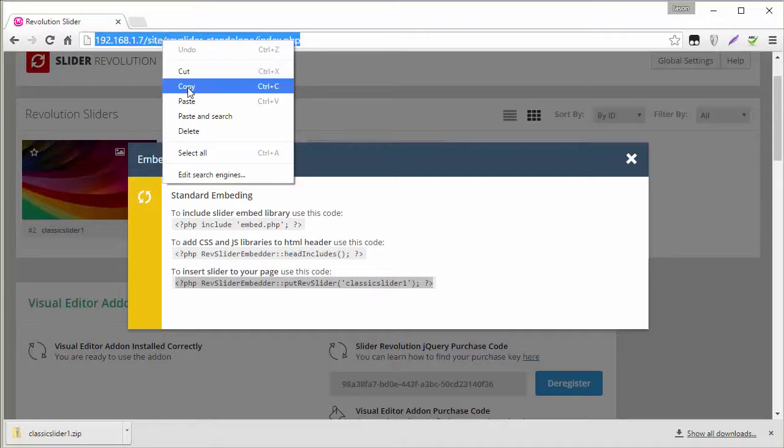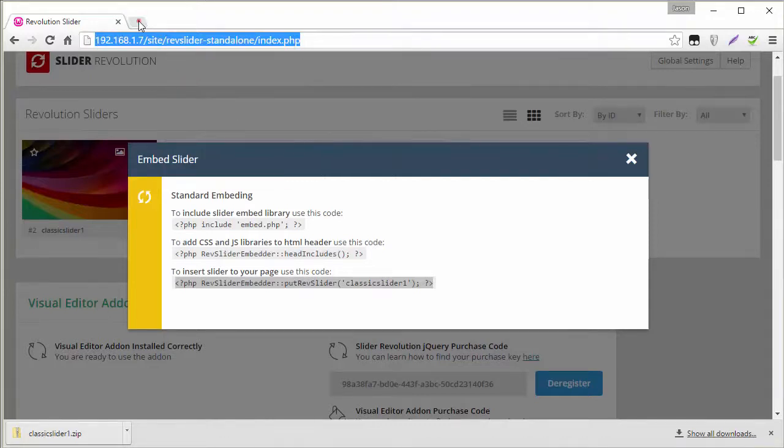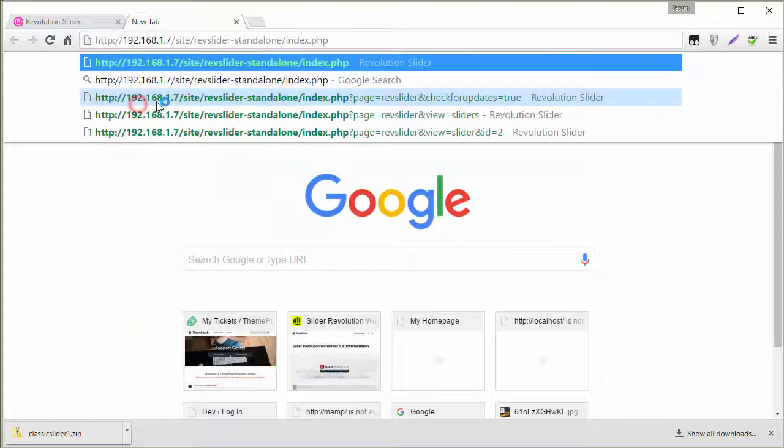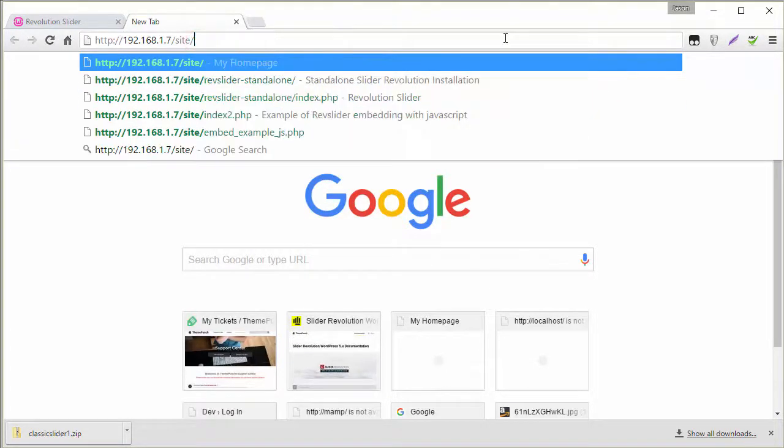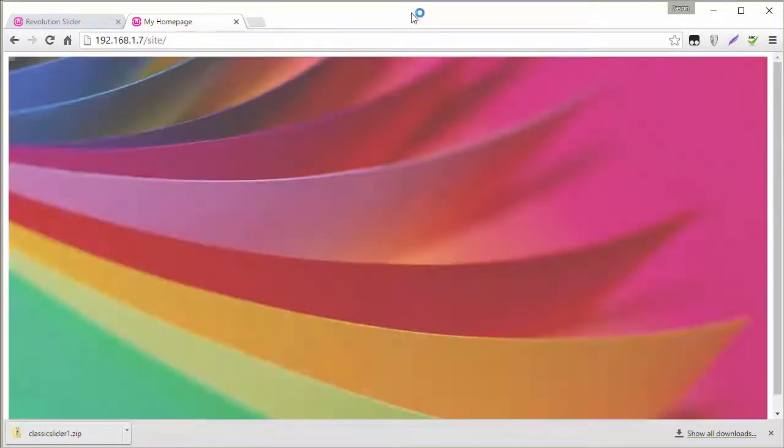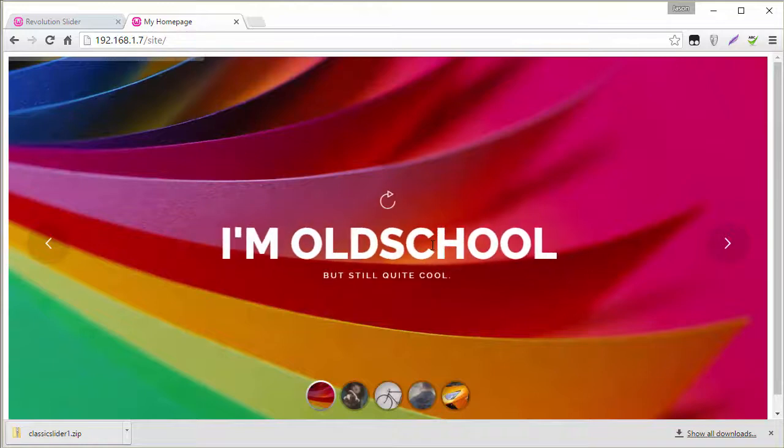I can copy the editor URL here, and then just remove this part so we get the root directory. The slider should load now. And here it is.